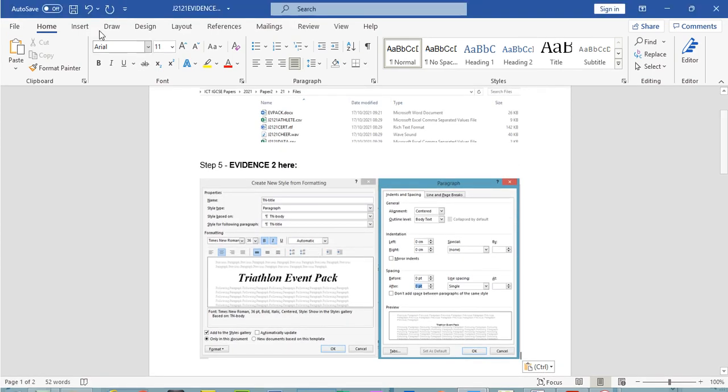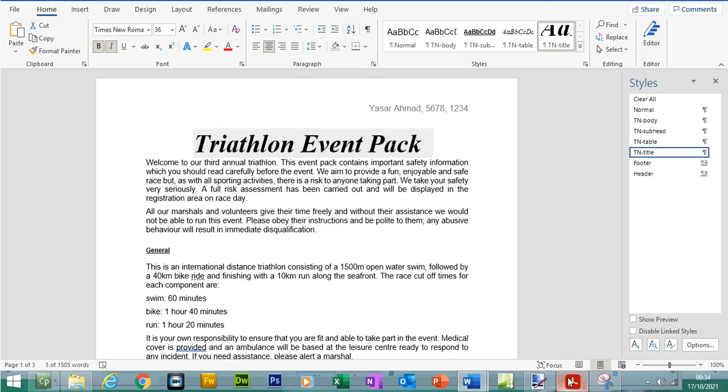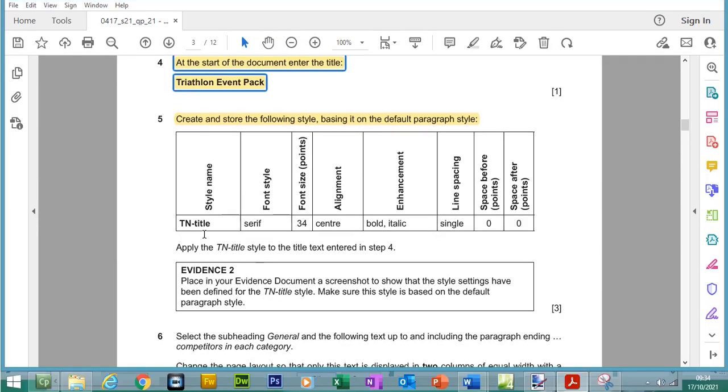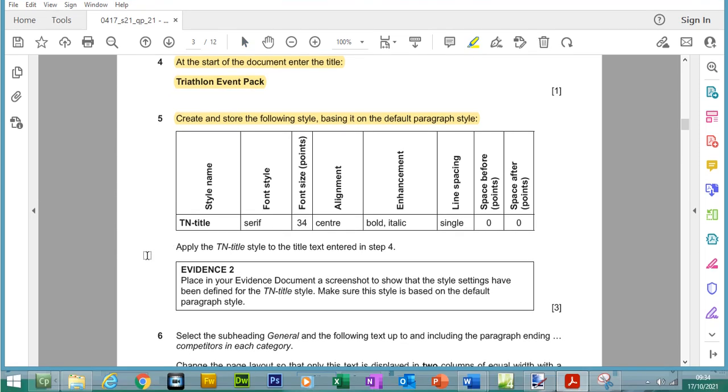And make sure the print screen is nice and clear. Save the changes to the evidence document. Job done. Okay, so we created a style and we've applied the style.